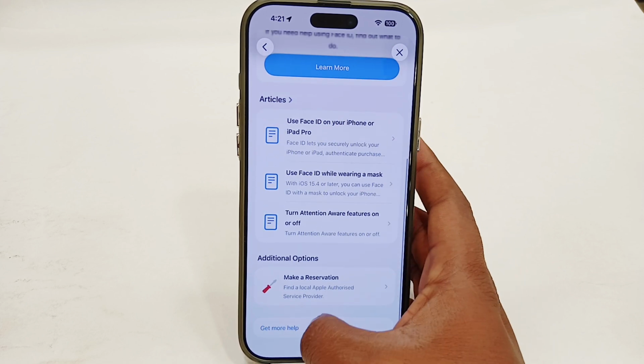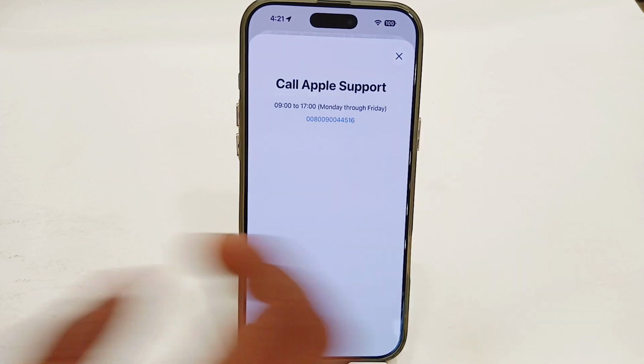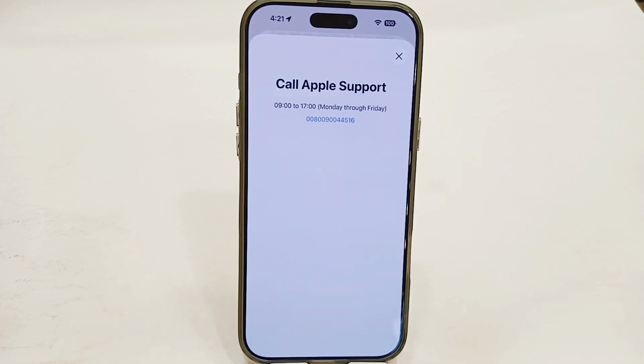Then tap on Get More Help. Then tap on Call. After that, you'll find a phone number. Whenever you want to talk, you simply have to dial this phone number and you will be connected with an Apple support team member. You can discuss your issue and get actual help from there. So after that, your issue will be fixed.